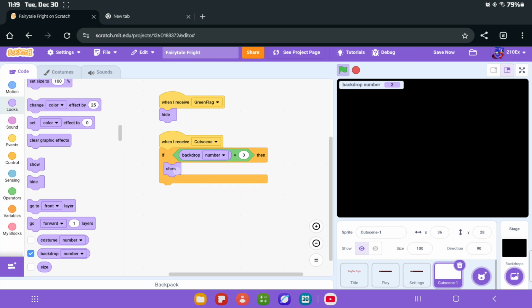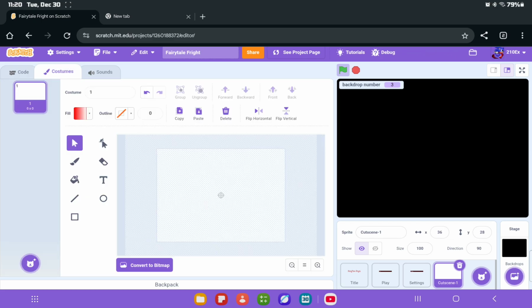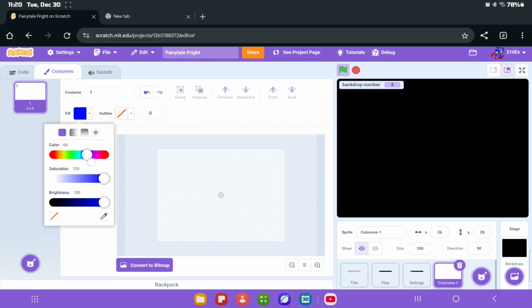So of course we'll have show, and we'll switch to costume 1. But since we don't have anything in there yet, I'm going to have to do that. What this cutscene will have at first is a small animation that isn't actually animation, but frames. I'm not going to animate. It's just going to be a short cutscene.